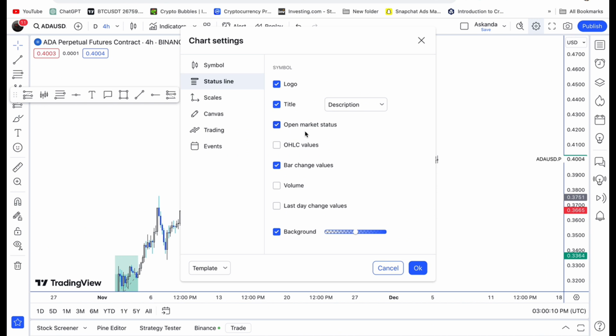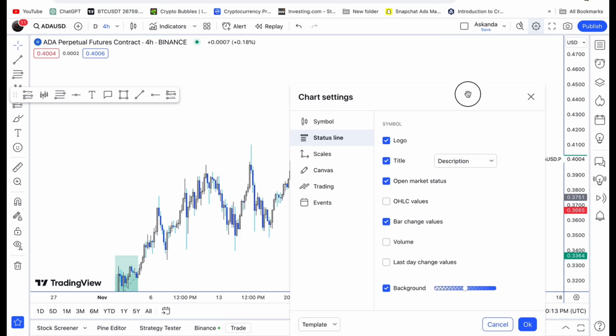Then we have the open market status. If the market is open, it will let you know. So this particular place showing the market open, the green bar showing us that the market has been open.